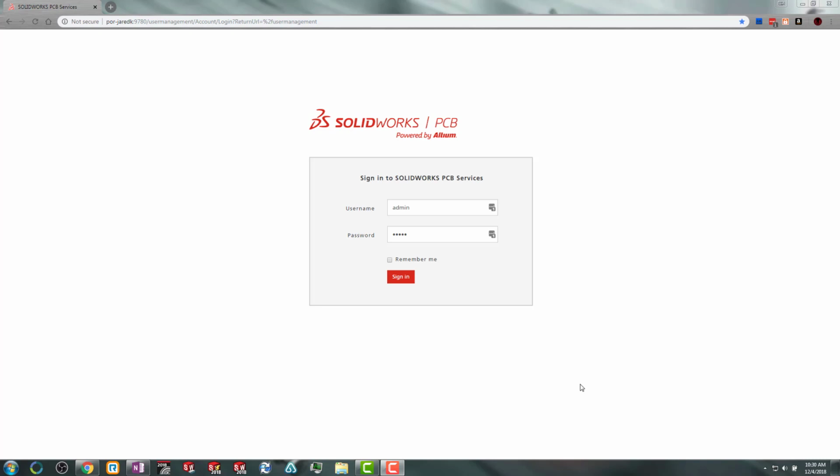To begin, launch your browser. Navigate to the SOLIDWORKS PCB login page. You can do so by typing in the URL field the name of the server where SOLIDWORKS PCB services is installed, :9780, which is the default port. Once at the login page, enter the appropriate credentials and sign in.